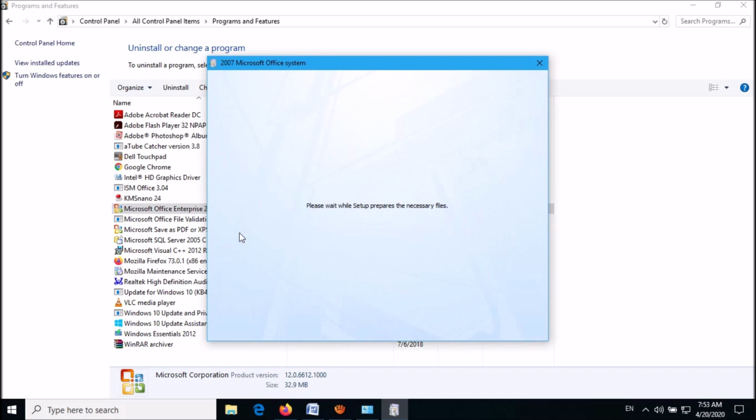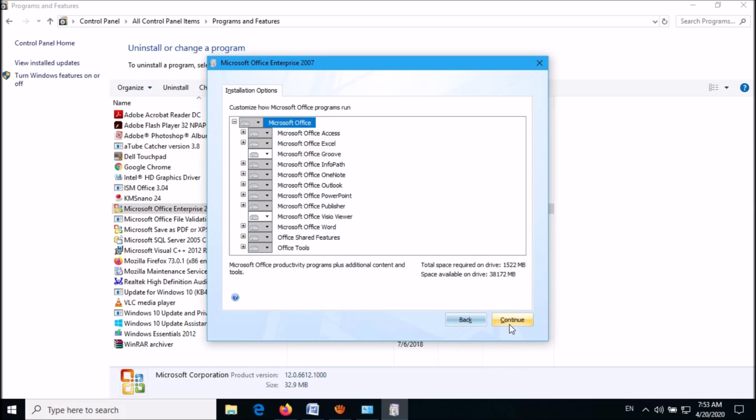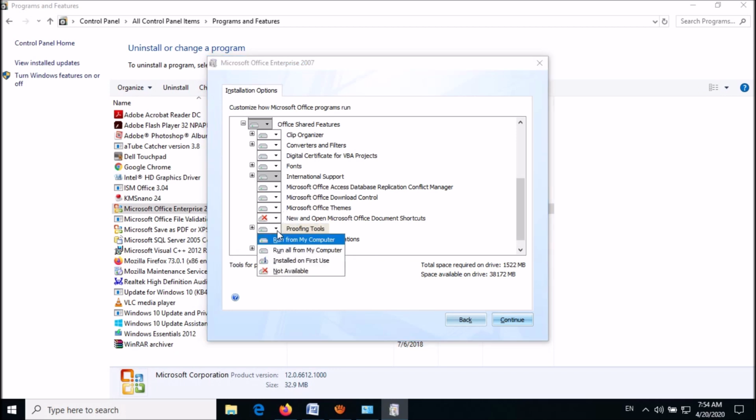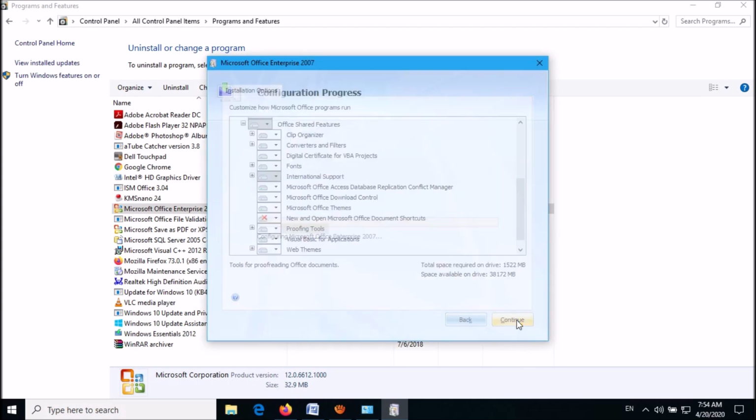Then this window will open. Now here, please select the first option, Add or Remove Features. Then click Continue. And now in this window, expand Office Shared Features. It is here. Expand it. Then locate Proof Tools. And click on this drop down list. From this drop down list, select Run All from My Computer and then click Continue.